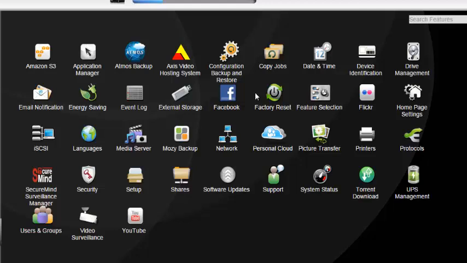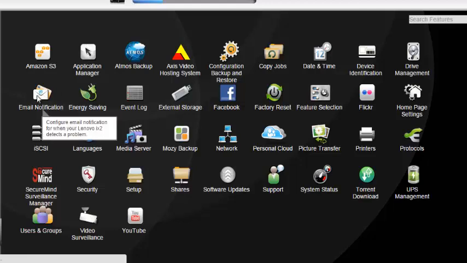So those are the backup software. Those two will not be available, but apart from that, you would see all the options remain the same. So the next option is email notification. This is where you can configure your email alerts.